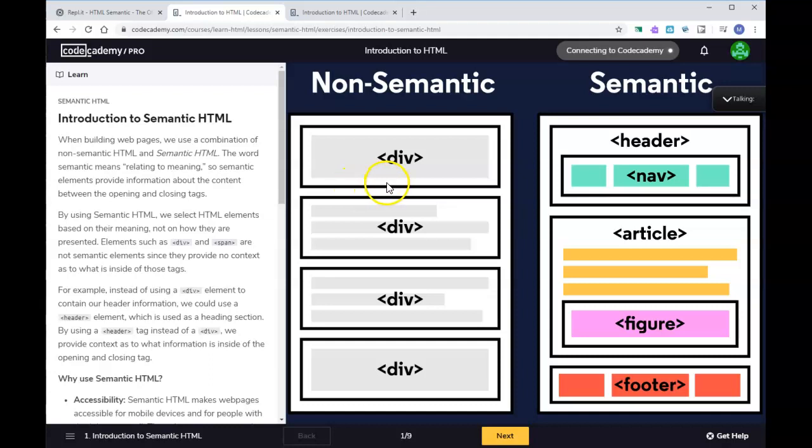We use that so that we can set an ID to that div, and then we can style it in a certain way. We might have a div for the heading, a div for the main content, and a div for the footer. It helps us to chunk our page together and manage all those pieces of the website.